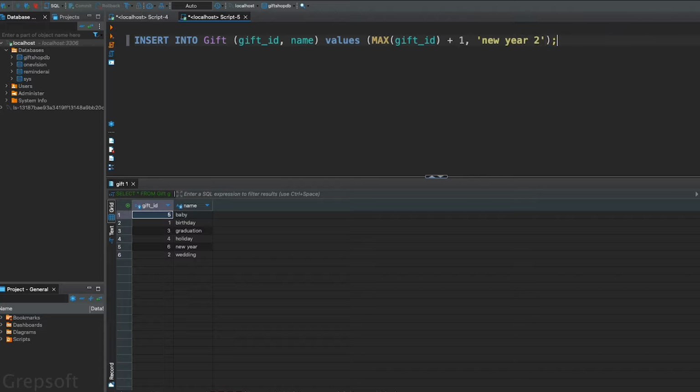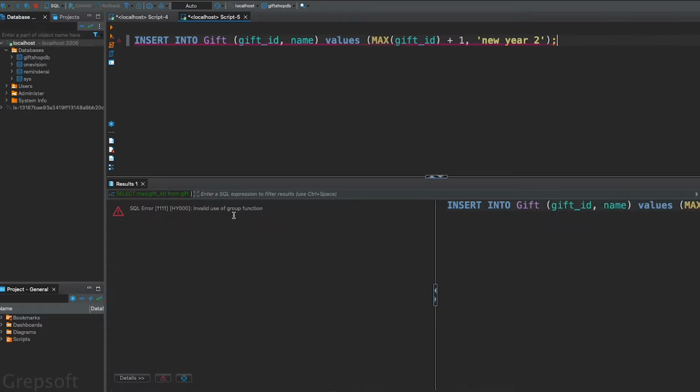Okay, so just to make sure you guys understand this, if I just do select max gift ID from gift and run it, as you can see, 6 is the one. So what I want to do is insert a new entry into my gift table, take the max, add 1 to it, and insert it. So let's run this. And it's saying invalid use of a group function. I don't know why it's doing that. Okay, so we're getting this error. One thing I'm making a mistake is, if you guys remember, I just got carried away, sorry.